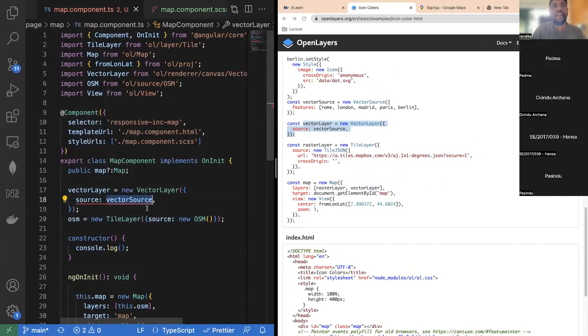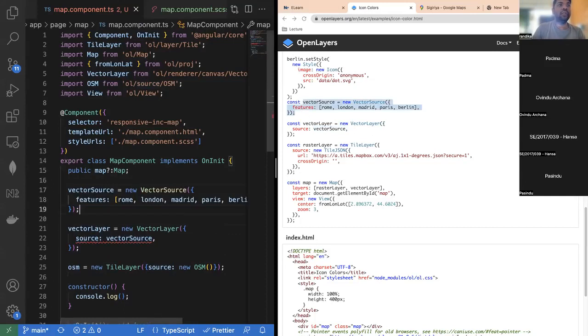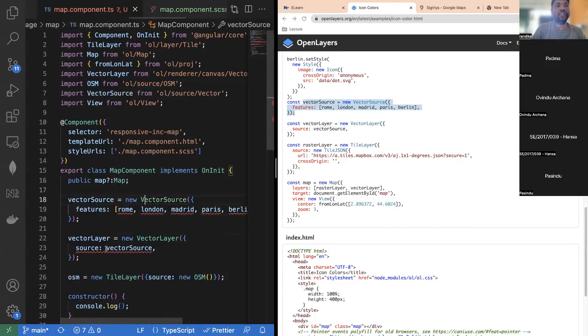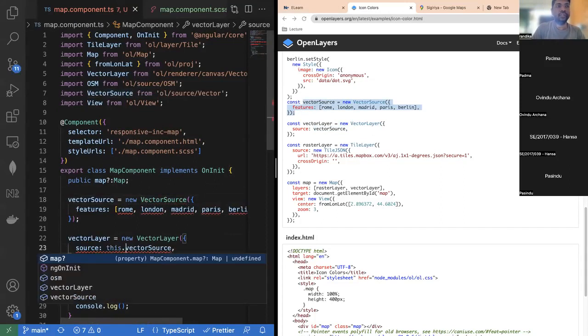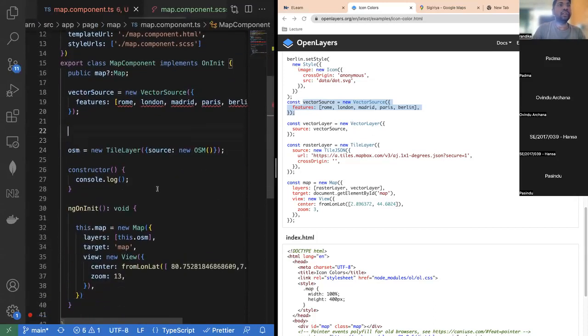As I mentioned earlier, every layer, even though it is a vector layer or a tile layer, needs a source. Source is where you're getting these features, what you want to show. So there is this vector source you can see in here, and we will create a vector source from that. The source for a vector layer is going to be a vector source. I need to say this dot vector source. I think I have to construct it in here.